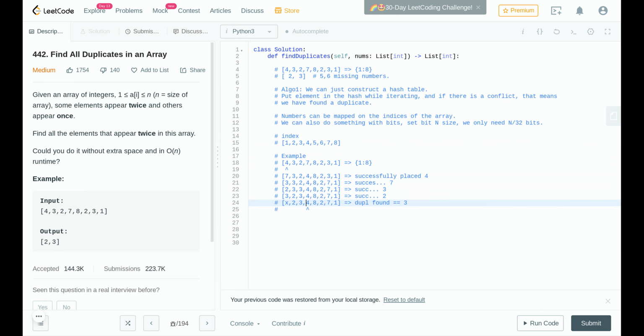We compare 4, it is on the correct index. We compare 8, no, it is not on the index. So we'll put 8 on the index and bring that number here, right? Successfully placed 8, right? Now we need to compare this 1 and replace it on its original position, which was here. So replace 1 here and bring X here, right?